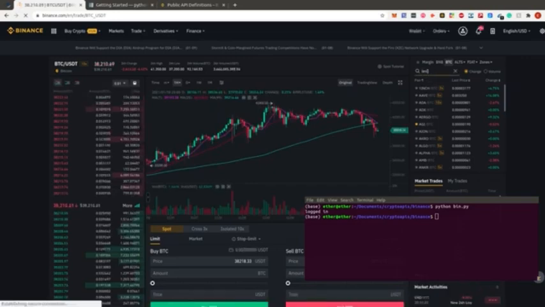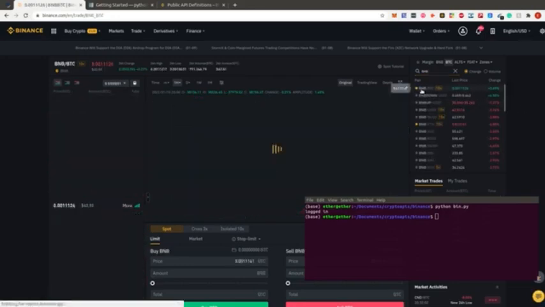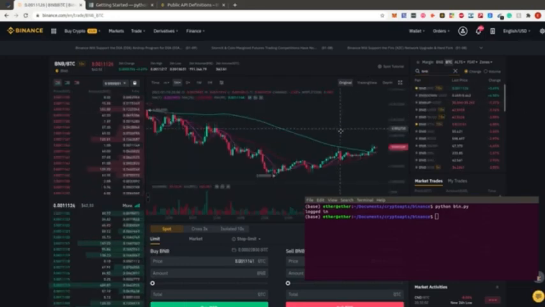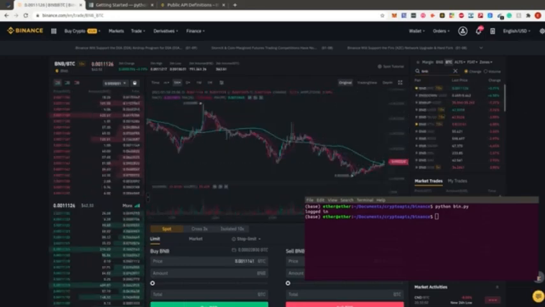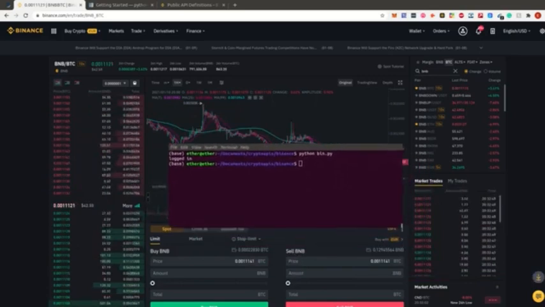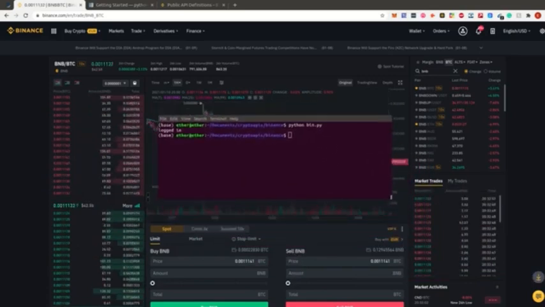And let me find BNB Bitcoin. Here goes the first one. And you can see here my balance that I have. So let me move the terminal. I moved the terminal up here because important is only the price. So here you can see my little dust balance.